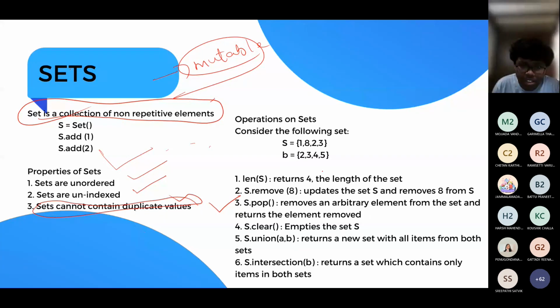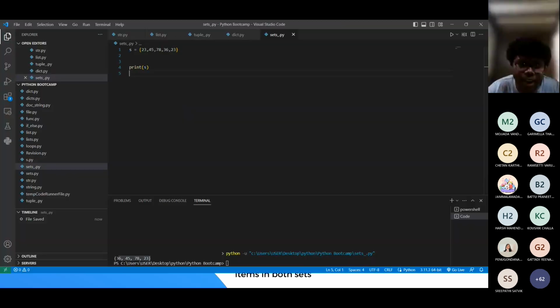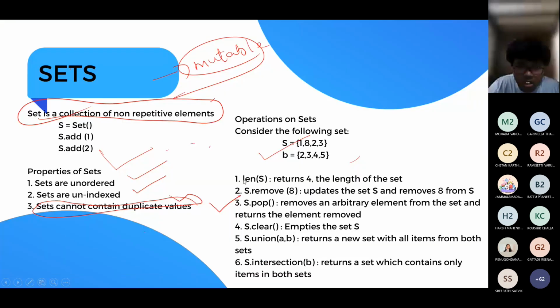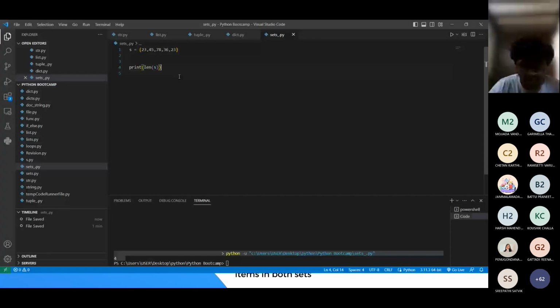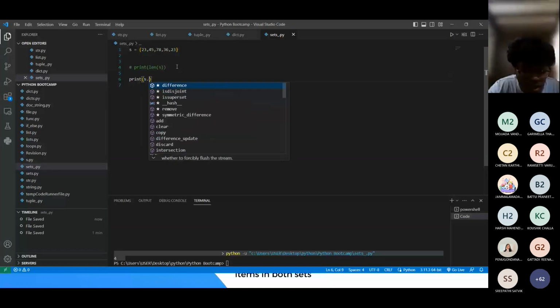First thing is length. Length is a function which is common to every data type, I would say, because it returns the length of that data type. So now I want to print the length. len of s. So what is the length? 1, 2, 3, 4, 5. The length must be 5, right? No, it will print the length as 4, because the duplicate values are ignored. So I've gone across the length function, and now the remove function. I'll print s.remove.